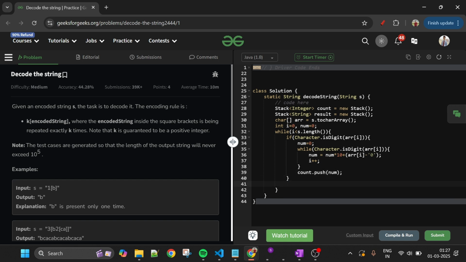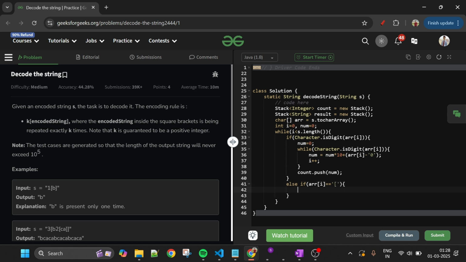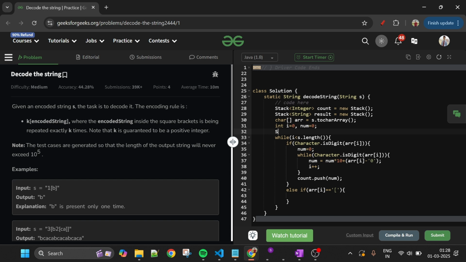All right, so this part is done. After that, the second part is, if you remember what I told, arr[i] is an opening bracket. So else if arr[i] is an opening bracket, there are a few things I have to do. First of all, the current string. I have not made any variable, so let's make a variable for the current string.